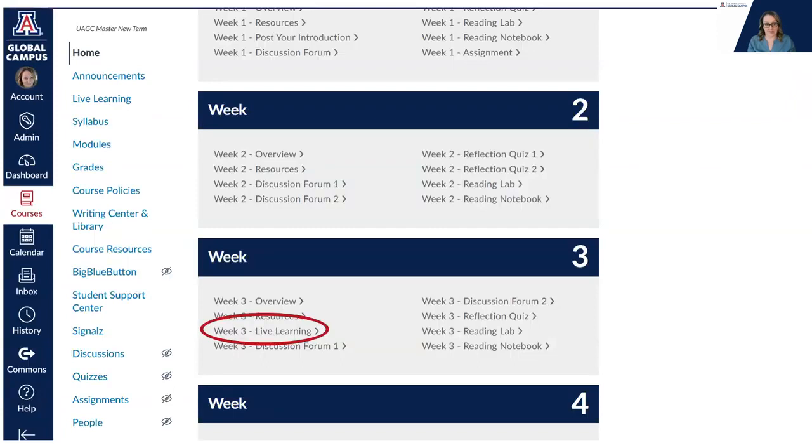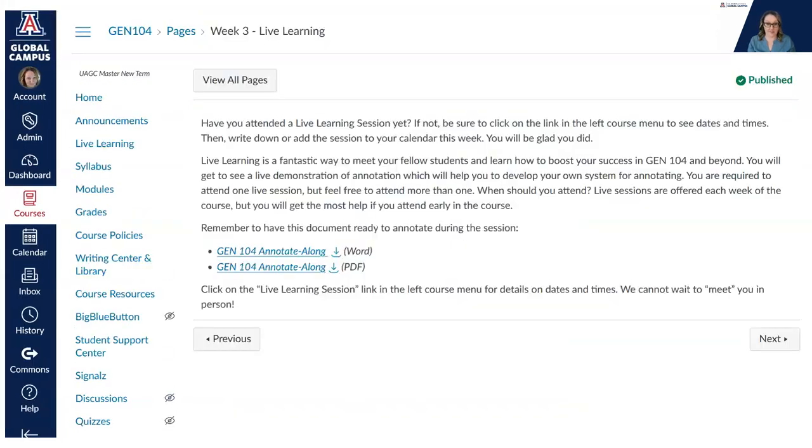There is also a reminder in week 3. And the Annotate Along worksheet can be found there as well. You will notice there is a Microsoft Word version of the worksheet as well as a PDF version. You can use whichever version works best for you.